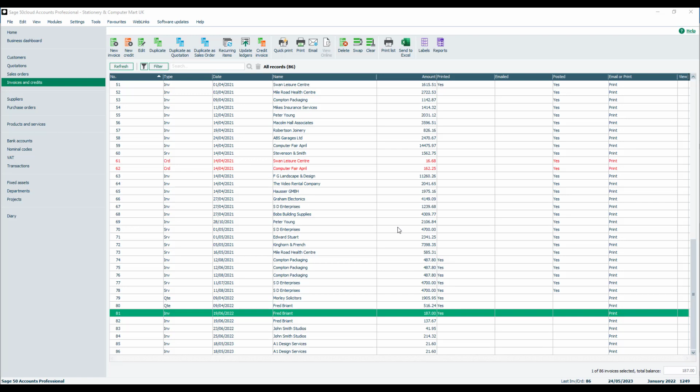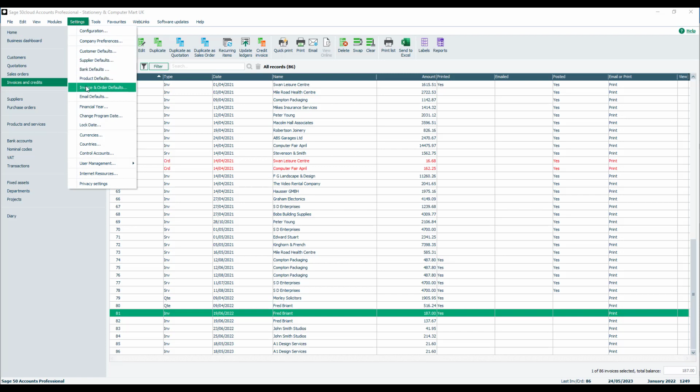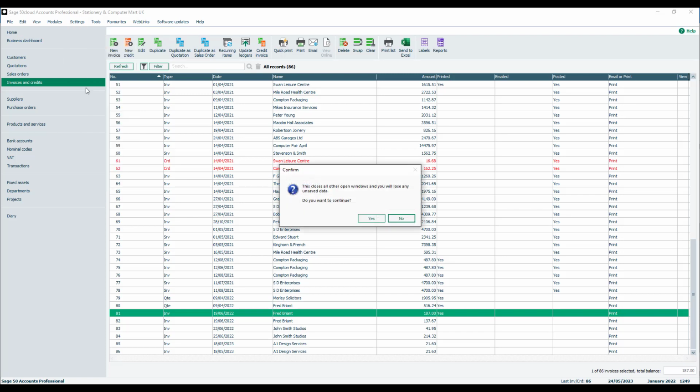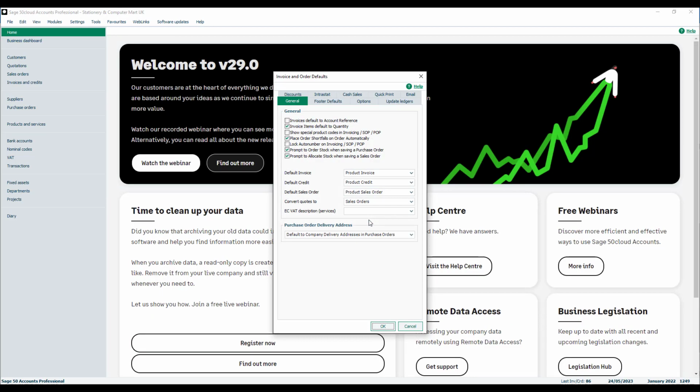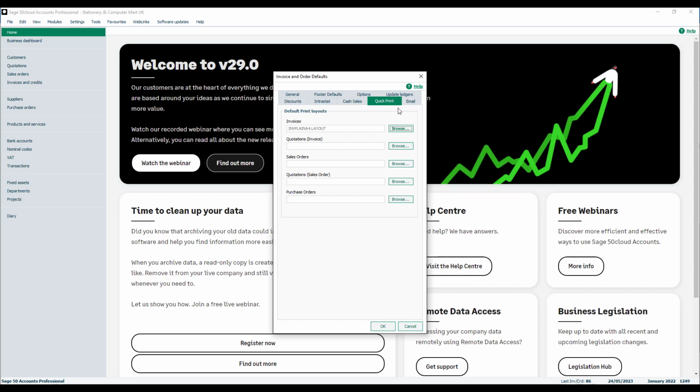I also mentioned earlier that you can change the default Quick Print layout. So if you need to do this, so maybe you've set the wrong layout or you just want to change it to one that you've amended, open the Settings menu and then choose Invoice and Order Defaults. Now one thing to point out, if you are using Sage Instant Accounts, this option will be called Invoice Defaults on that menu. From the Defaults window, click the Quick Print tab, and then for the area that you want to change the layout for, click Browse.